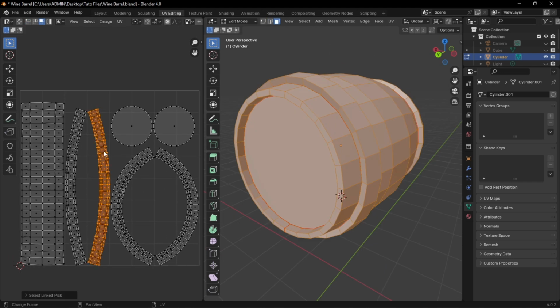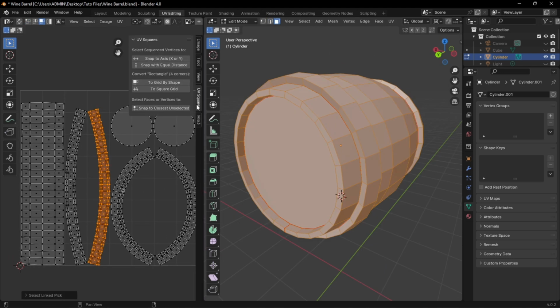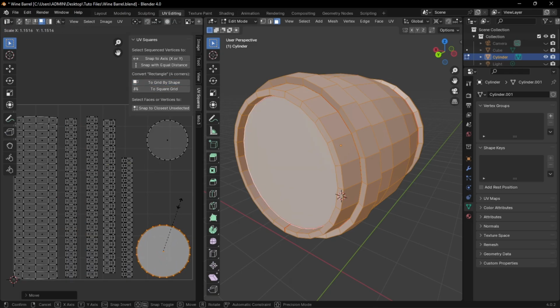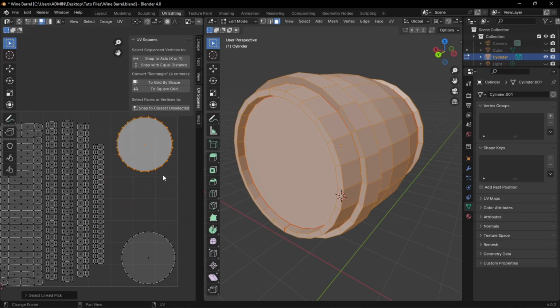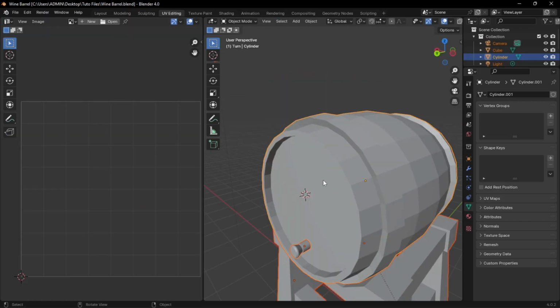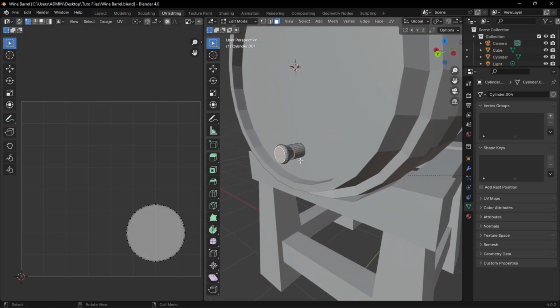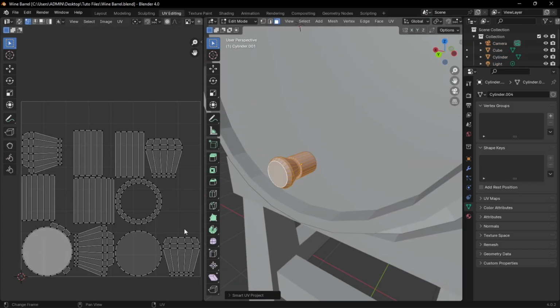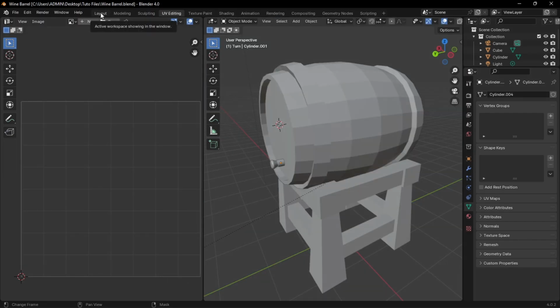If you need these curves to be straight, you can use the free add-on UV squares to make them perfectly straight, then align the UVs as you wish, and even scale them to get more space. Back to object mode, unhide the other objects, and then unwrap the tab 2. You can use Smart UV Project to do that quickly. And that's it for the unwrapping process.